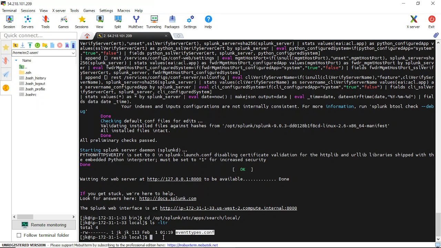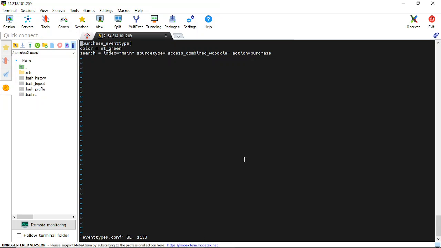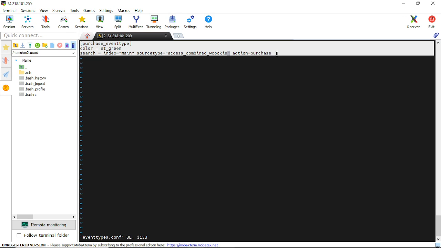Let's copy the name and write vi, name of the file, and enter. Now you can see the event type which we created earlier, purchase event type. Its stanza is here. We gave it color green, and here is the search query. So if you want to create a new event type here, you just have to add a stanza here. So let's copy this stanza and we'll make the changes as per our requirements.